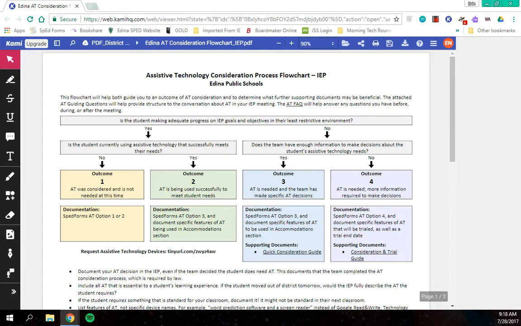There are lots of names. What we don't want to document is student will have access to Dragon NaturallySpeaking. Student will have access to dictation through Google Read and Write. And the reason we don't want to do that is because things change.